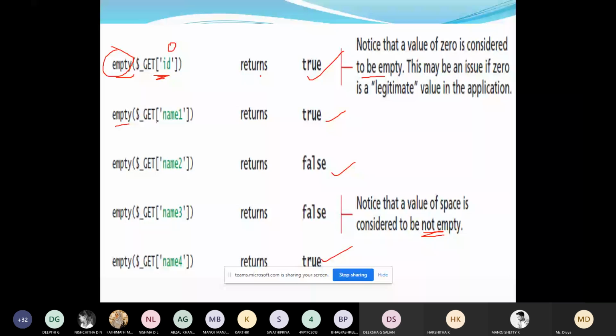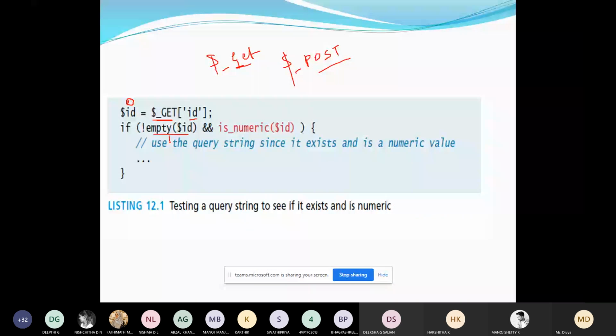So not of true, it will become false. And is_numeric, you are checking. This is one more function. Is numeric, whether the value that is 0 is a number. Yes, it is a number, it returns true. So we use a query string that exists and is a numeric value.